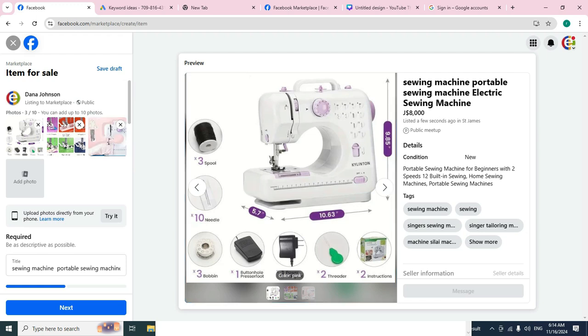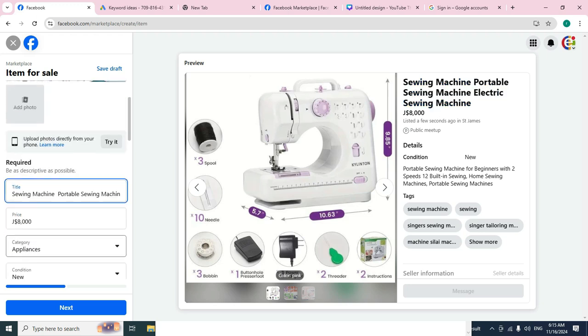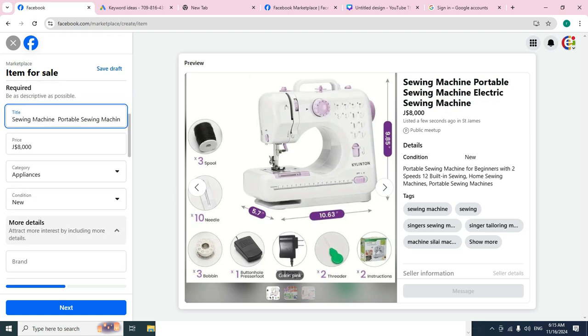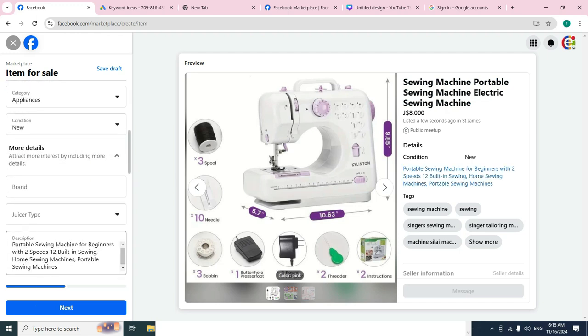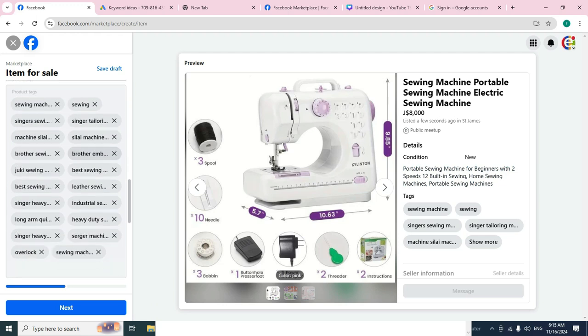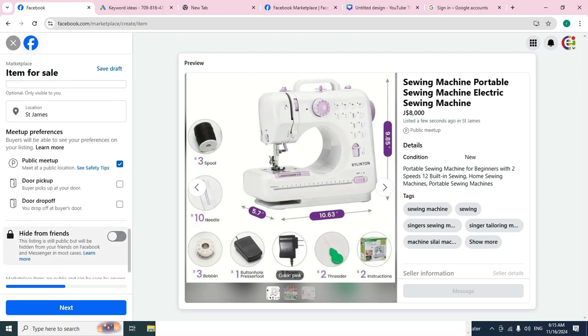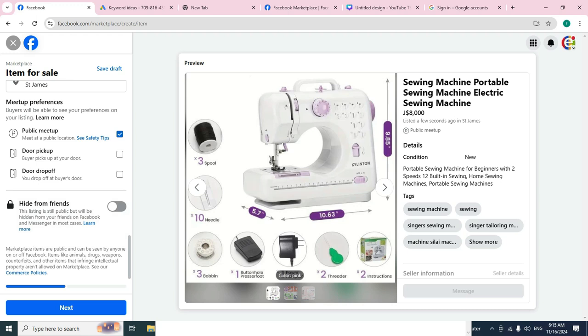So next, let me see here if everything is good. So you have the pictures, you have the name. Let me put this right here. Okay, you have the price, the category, condition.